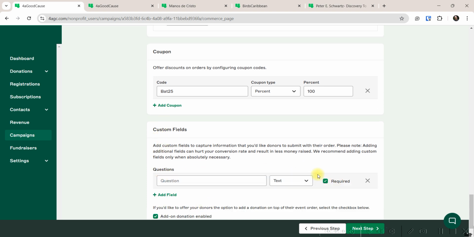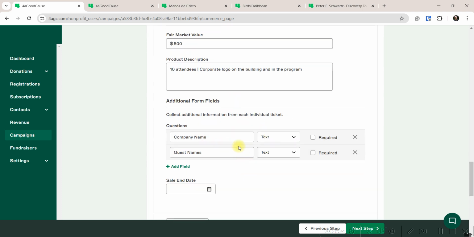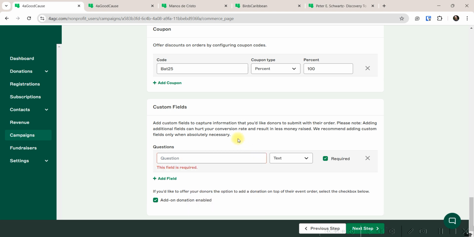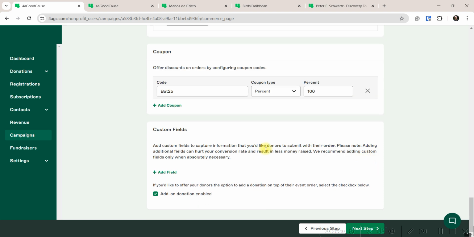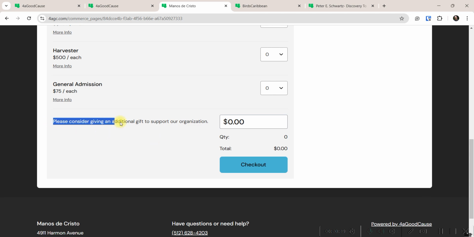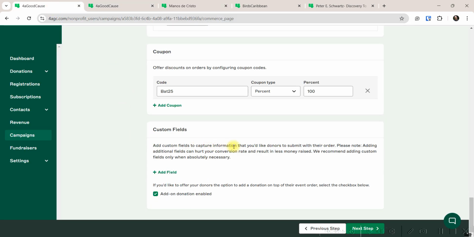You can add custom fields for the buyer. So this is separate from custom fields that we have underneath the ticket. This might be, how did you hear about us? Something of that nature. I'll skip that. And we have a little custom field called add-on donation. So we go back to the example. It adds this field here. Please consider an additional gift, which they can add to their order.